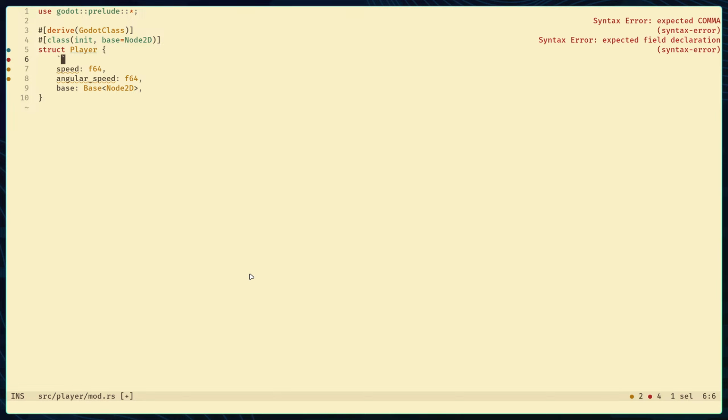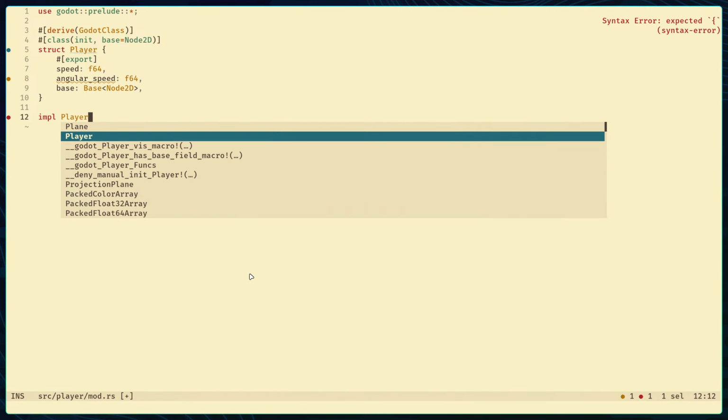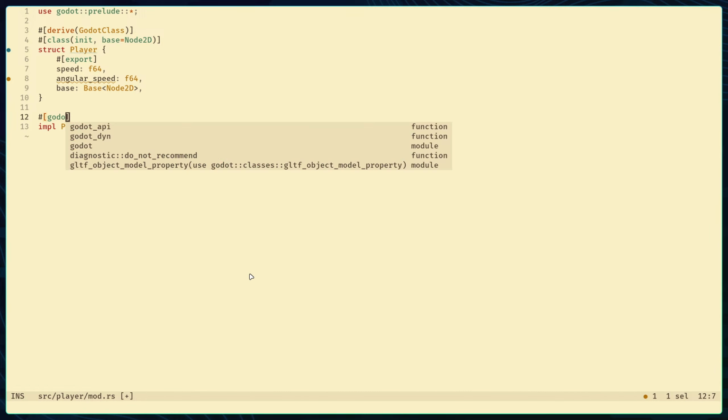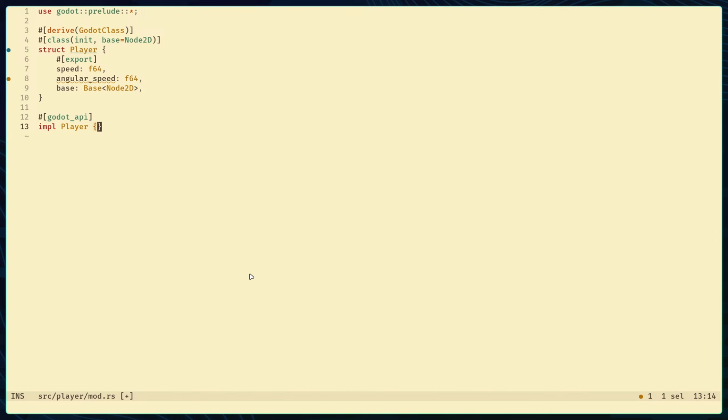Just for fun, I'm going to make this an export variable just to show you guys. There we go. We can set our speed over here, and what we want to do is implement Player, and we want to say over here godot_api if I remember. And over here I can actually implement the ready function.